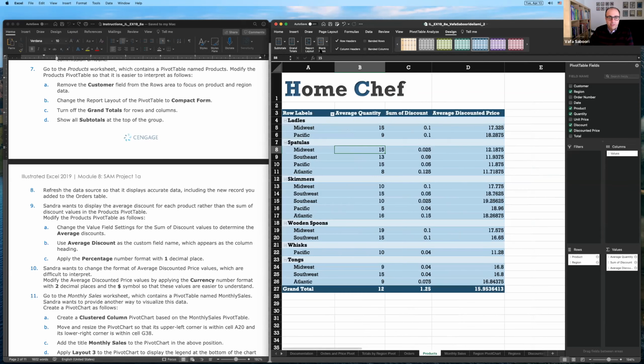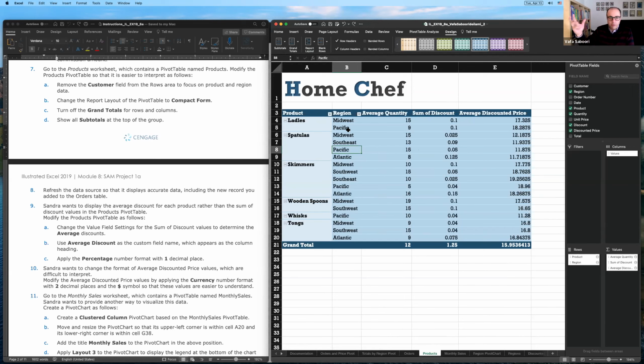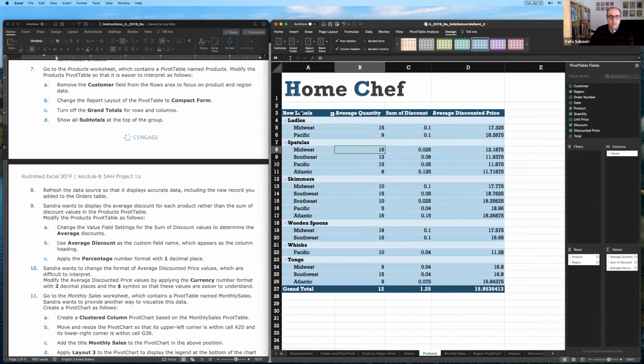What happens is it stacks all these rows underneath each other. So one more time, you see that we have, for example, here 2 rows. We have ladles and Midwest, Pacific. We have these 2 rows in 2 different columns next to each other. But when you change the report to compact, this second row comes under the first row. So when you put it in compact form, ladles, and then Midwest and Pacific, spatulas, Midwest, Southwest, Pacific, and so on and so forth.